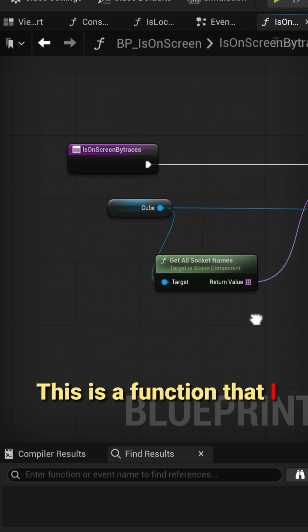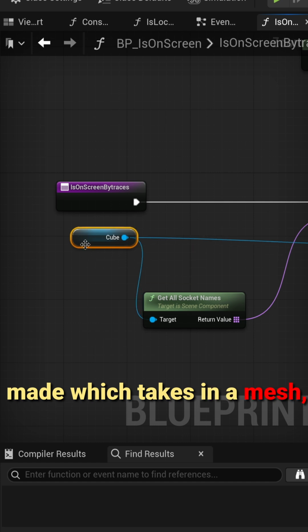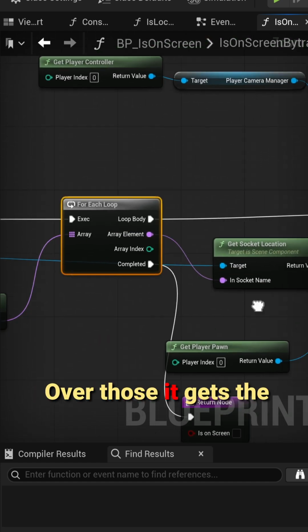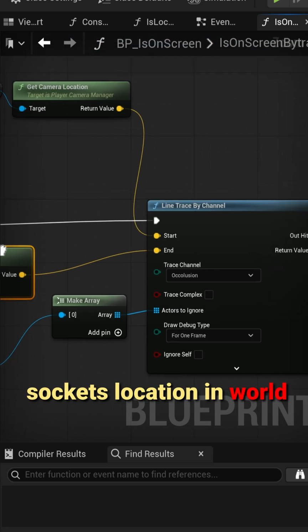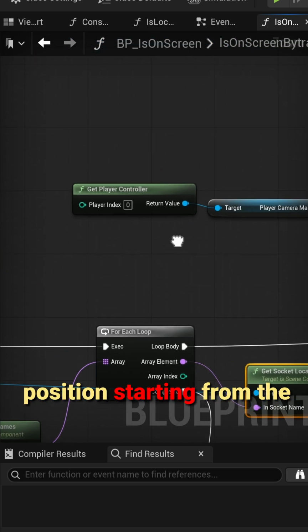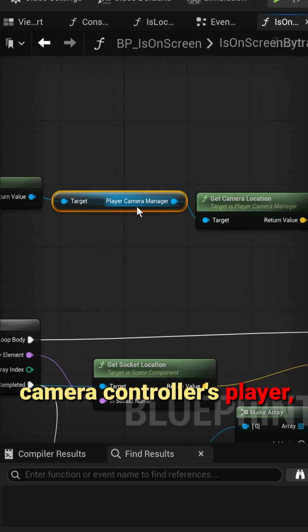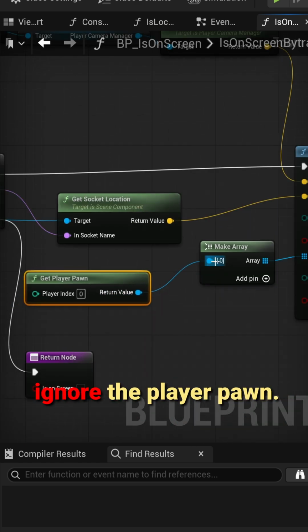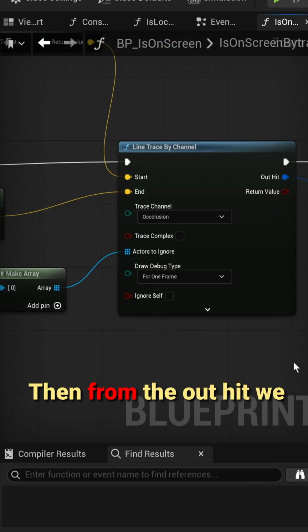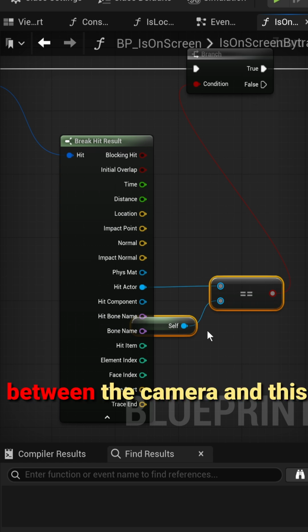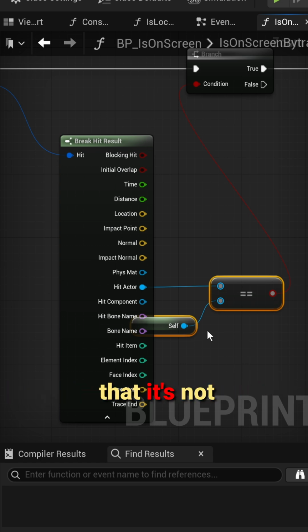This is a function that I made, which takes in a mesh, gets all of its socket names, and then for each loops over those, it gets the socket's location in world space and does a line trace to that position, starting from the camera controller's player camera manager and then the camera location, making sure to ignore the player pawn. Then from the out hit, we just check, hey, whatever we hit, was that this actor? Because if it was any other actor, that means there's something in between the camera and this actor, meaning that it's not going to be visible.